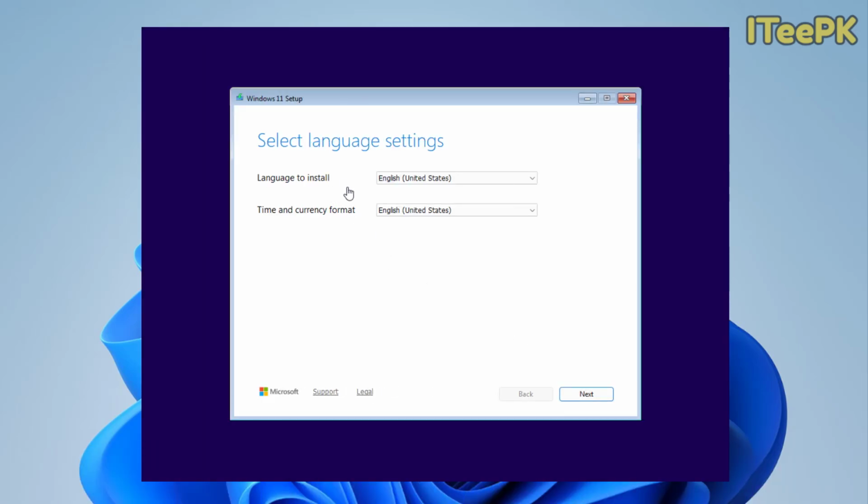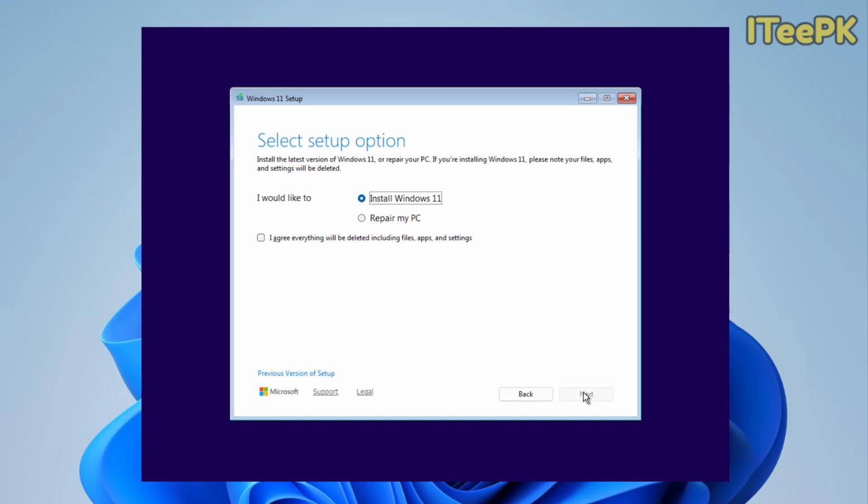I'm okay with the language and time and currency format here. Let's click next. That's fine. I want to keep it US. Here, I would like to install Windows 11 and I agree with everything will be deleted including files, apps and settings from the C drive of my PC.